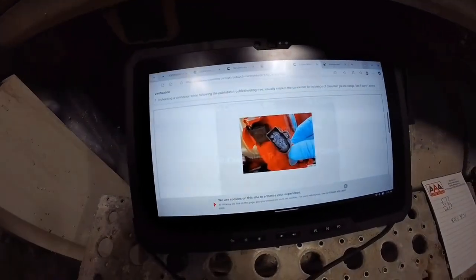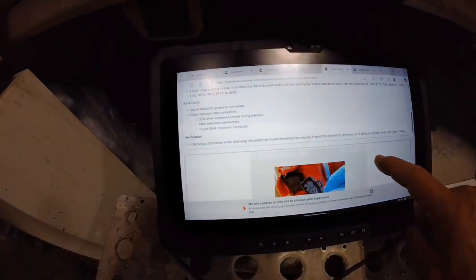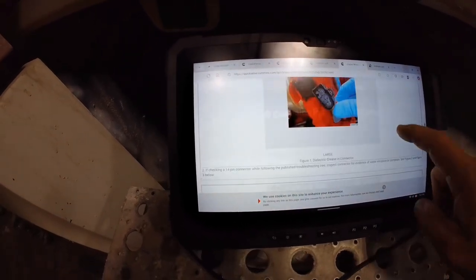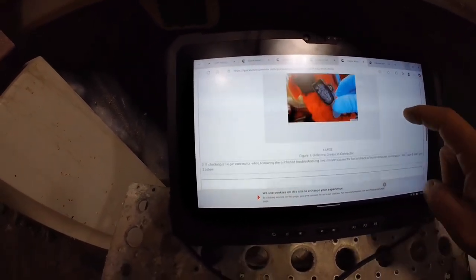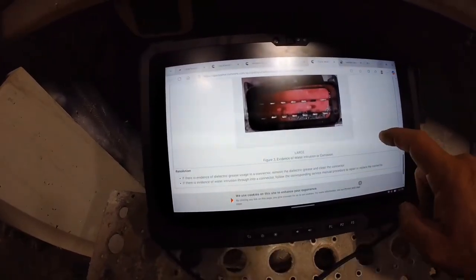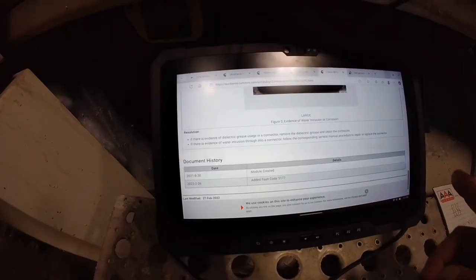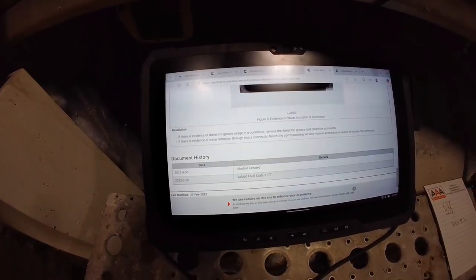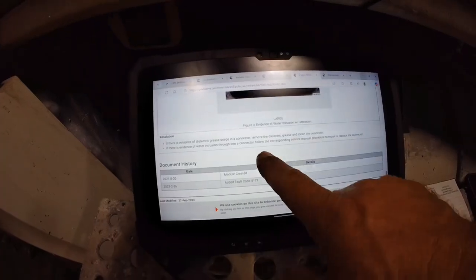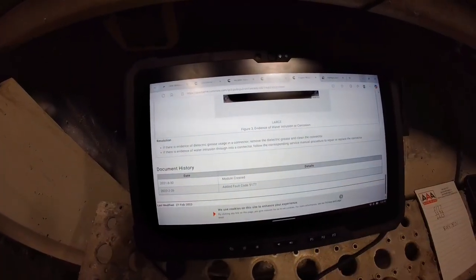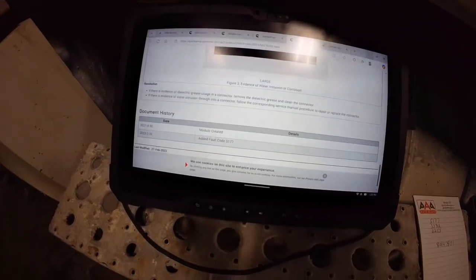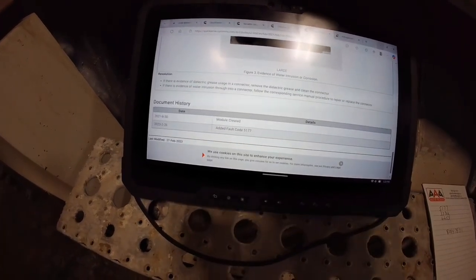Alright, it wants us to check for dielectric grease and water intrusion in the connectors. The 14 pin and the connector on the VGT actuator. If there's evidence of dielectric grease usage in the connector, remove the dielectric grease and clean the connector. If there's evidence of water intrusion into the connector, follow the corresponding service manual procedure, repair or replace the connector. That's pretty much what I'm going to check now.